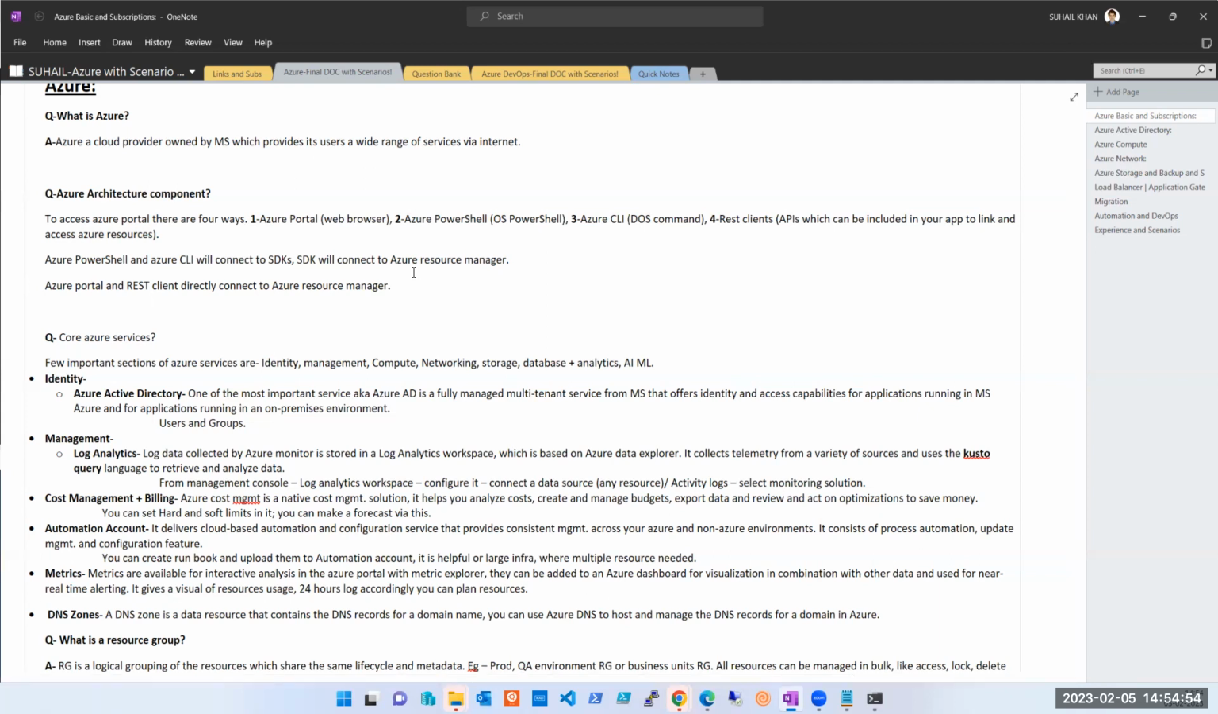Is it possible if you can explain once again, please? Sure, we'll go to the first one only, the first sentence. The four ways that you said now. It's simple: how will you access Azure?